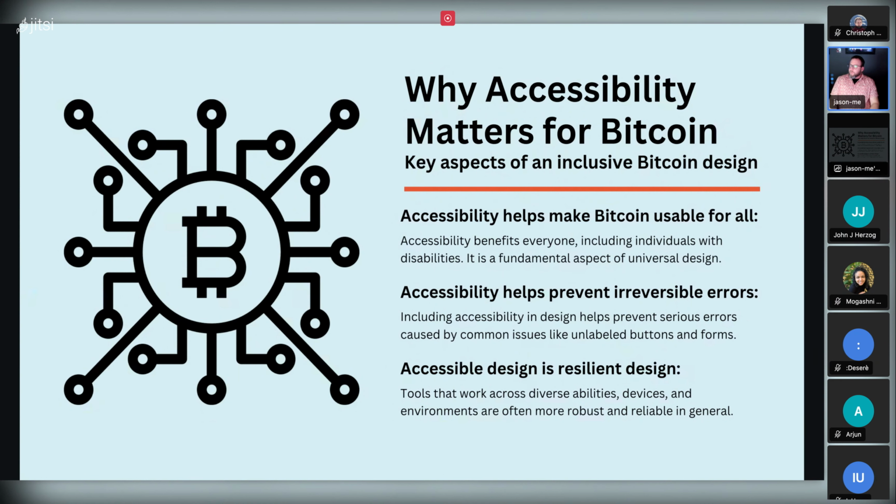Accessibility helps prevent irreversible errors. So serious errors caused by common issues like unlabeled buttons and forms. We've done a lot of research, or at least this team has done some research on Bitcoin wallets. And I've been looking at Bitcoin wallets since I got into the space in 2013. And I can tell you that a majority of the Bitcoin wallets have very serious accessibility barriers that will completely prevent a blind user from being able to access and use those applications.